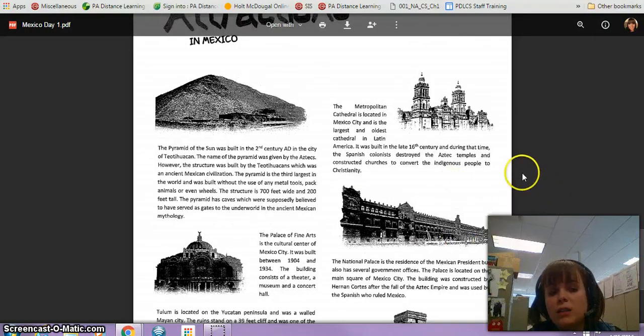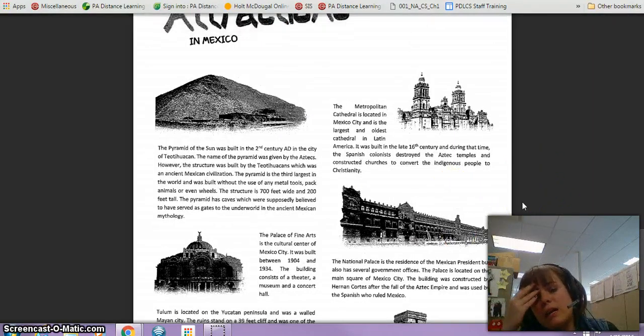Now we have the Metropolitan Cathedral, and it's located in Mexico City, and it's the largest and oldest cathedral in Latin America. It was built in the late 16th century, and during that time the Spanish colonists destroyed the Aztec temples and constructed churches to convert the indigenous to Christianity.